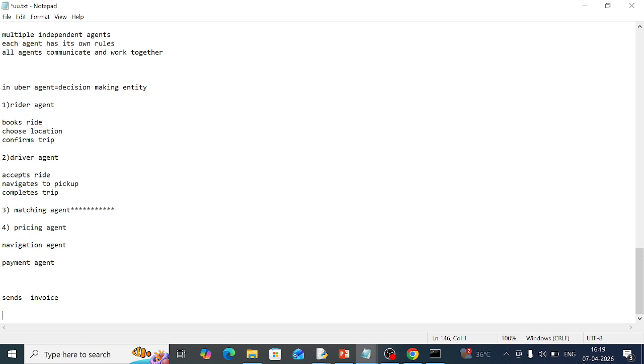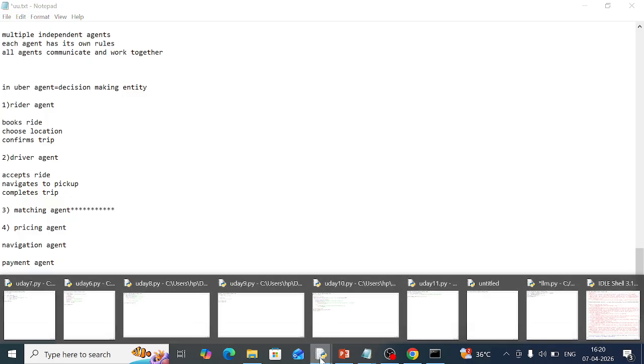Why is multi-agent better? Because each agent works separately: rider agent, driver agent, matching agent, pricing agent, navigation agent, payment agent. Each works separately, communicates with each other, works together, and combines to finally give the result. Not only that, it can handle millions of users. It is easy to update one part because they are separate, and you can debug individual agents also. I will show you this practically also.